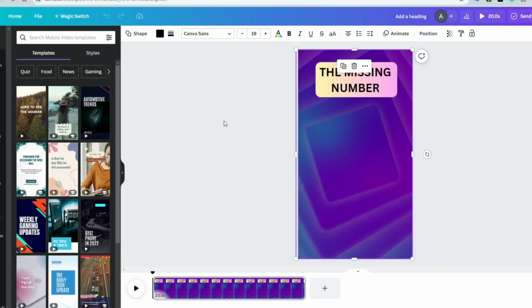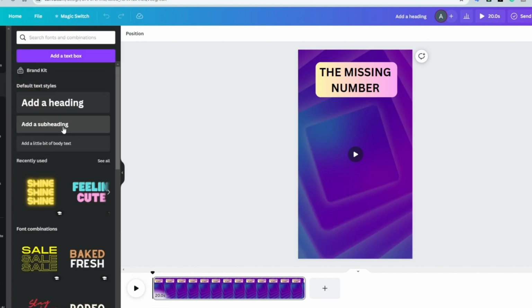Again, select header text, paste your hook in the text option and design it to make your post attractive, like me.